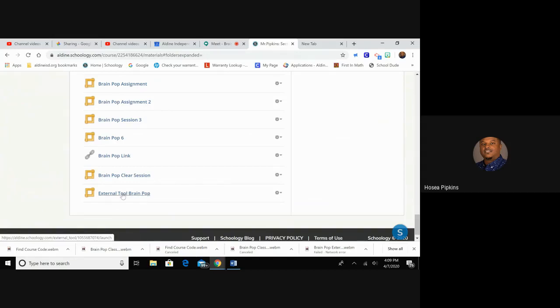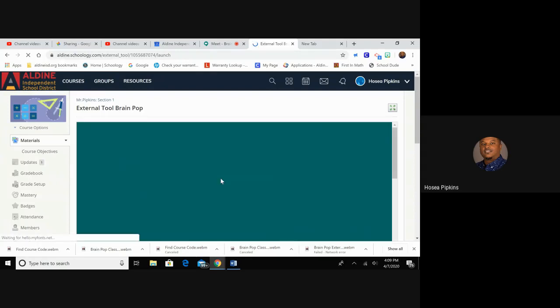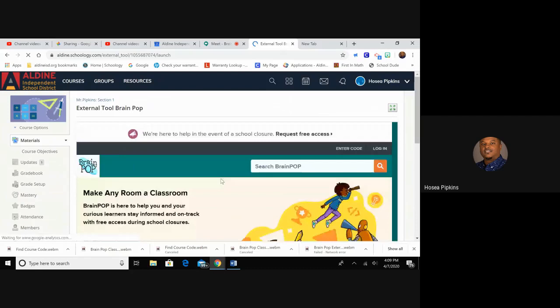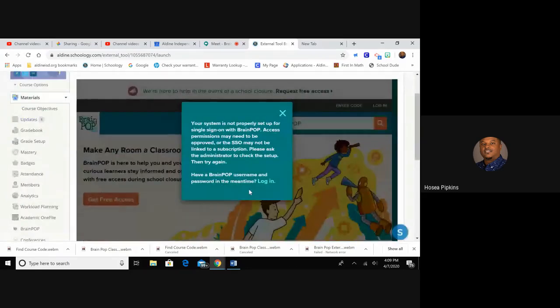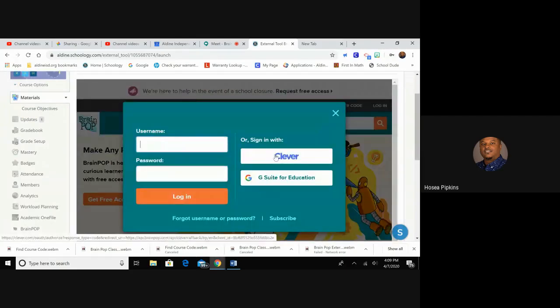Right now, we're going to enter the external tool at this time. So let's click this box right here. Just clicked on the external tool and notice this pops up. So this is what I find out. You can click log in right here, and you should log in through Clever, I was told. If you get that message, log in through Clever.